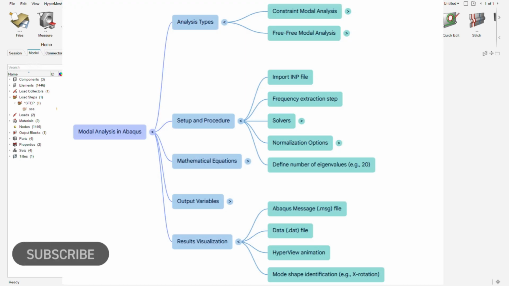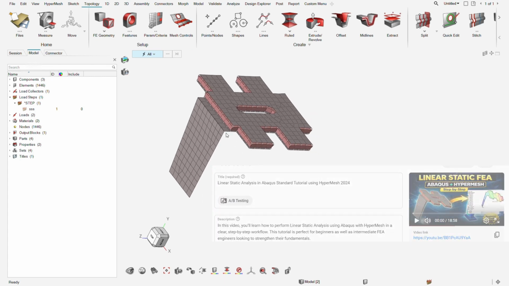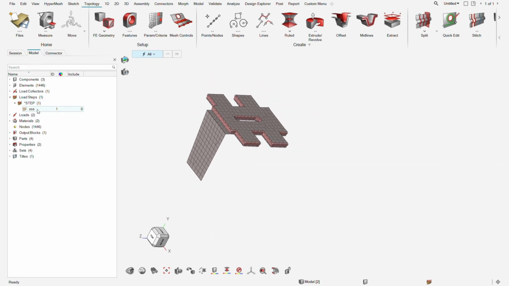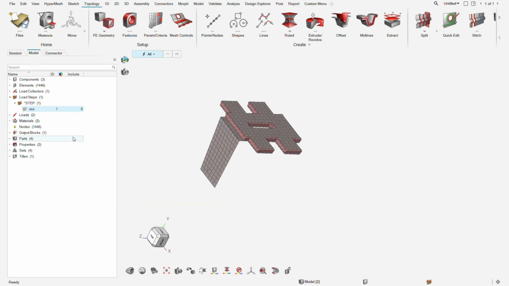How to do the modal analysis in Abaqus. So I have just imported the INP file which I used in my previous video, and then I'm just going to delete this and modify this load step. As you can see, this load step card is of linear static.